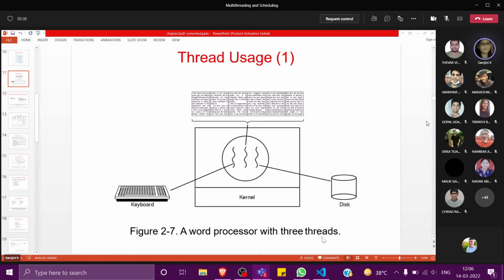Then what is a thread? A thread is a path of execution within a process. To execute a particular process, there could be many paths. For example, you want to print a document, you will simply give the print command. But that print command will create many threads.